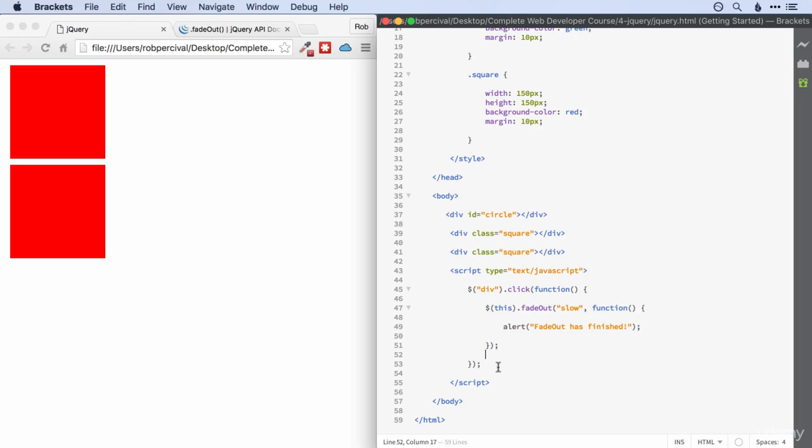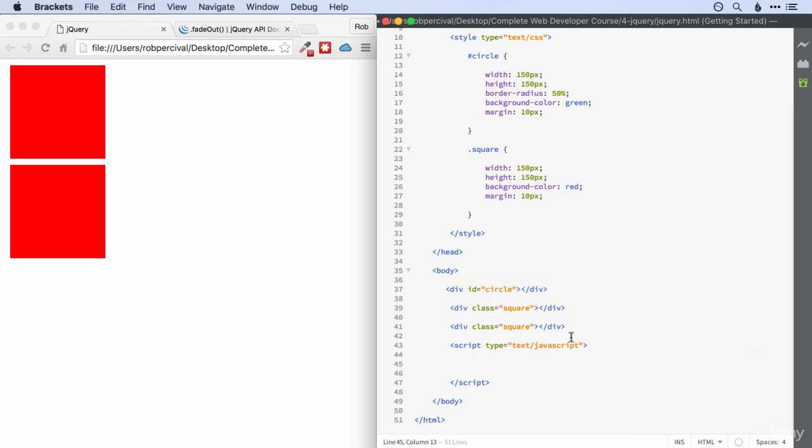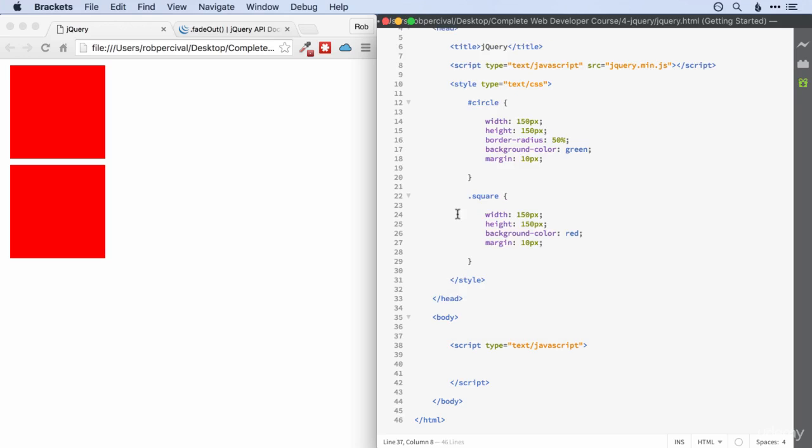All right, let's have a few challenges then. I'm going to get rid of all of this. And the first challenge is going to be, can you create a paragraph with some text and a button such that when the button is pressed, the paragraph fades out? Go for it.